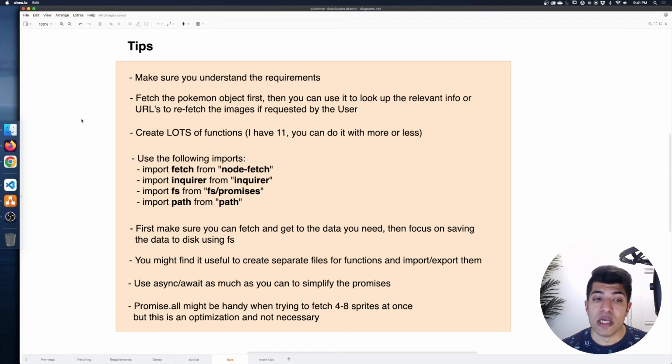So the imports, which I think I mentioned earlier, are these ones right here. These first two are from npm.js, so you actually have to download those. Then fs is the promised version, which has the async await syntax. And then path is imported from the path module, which helps us with files, and that's also included inside Node. So these last two, we don't actually have to npm install.